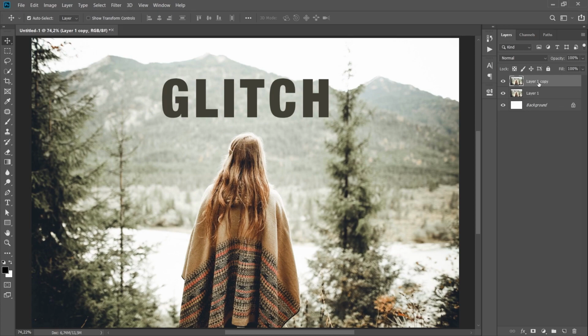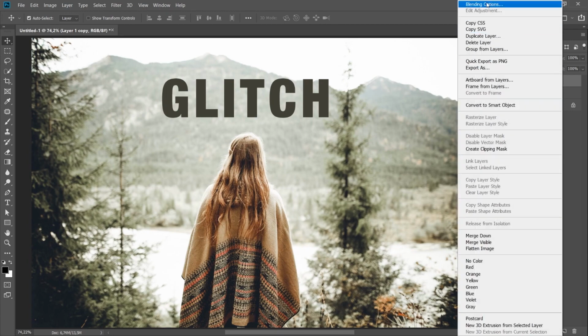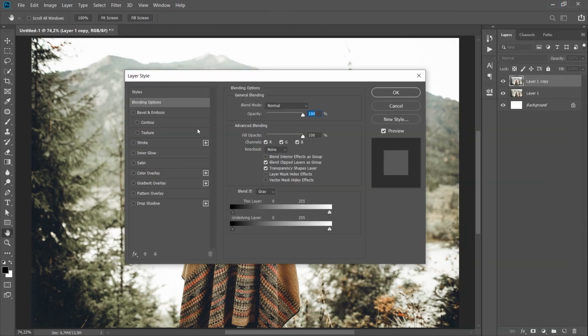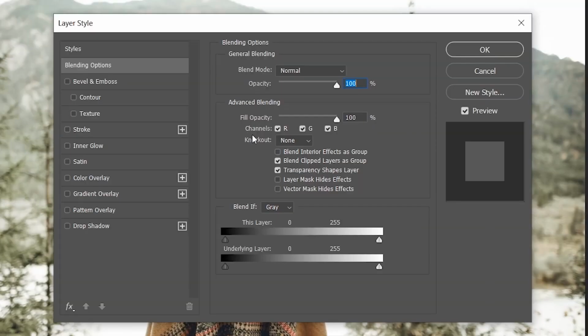I created a copy of the image with Ctrl J and I right click on this image and select blending options. I will see a window like this. In this window, under the blending options tab, you will see the channels field, which you probably never felt the need to use before. There are 3 values: red, green, blue. In order to create this glitch effect, we uncheck the green and blue here and click OK.